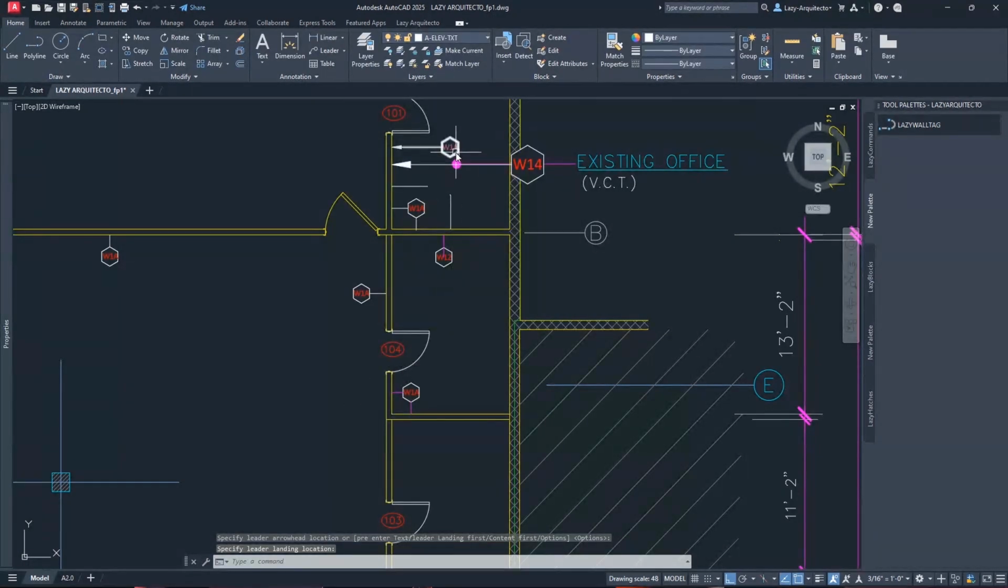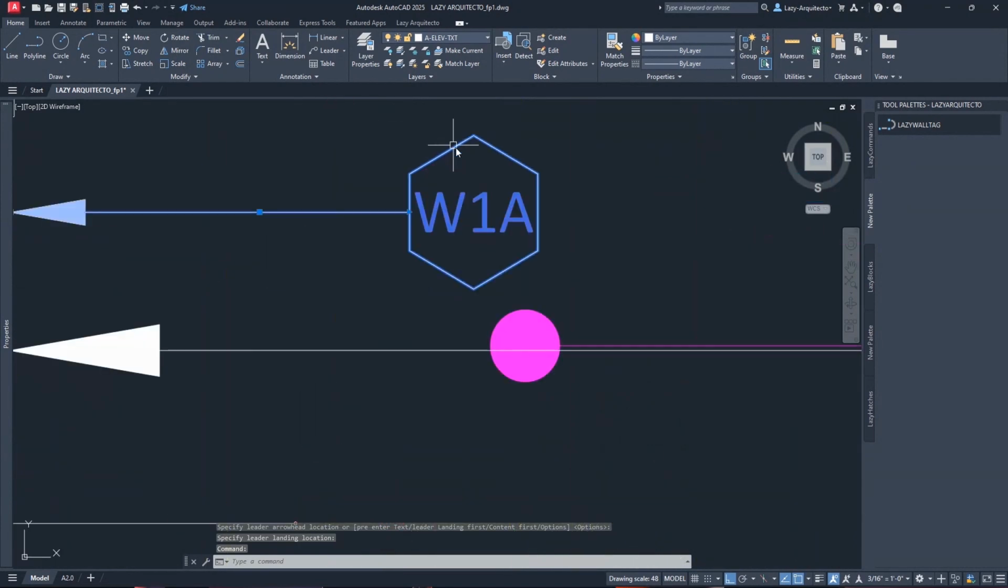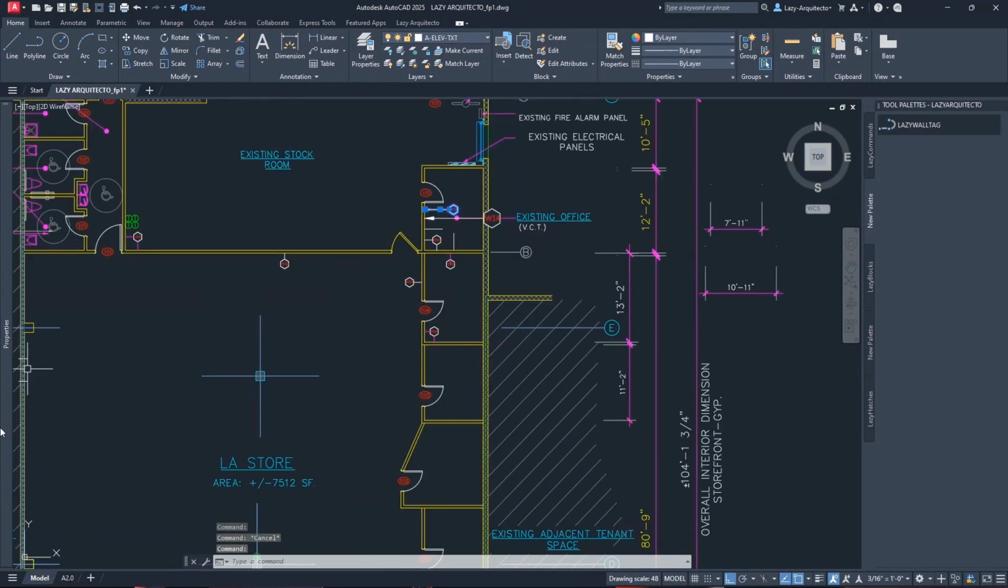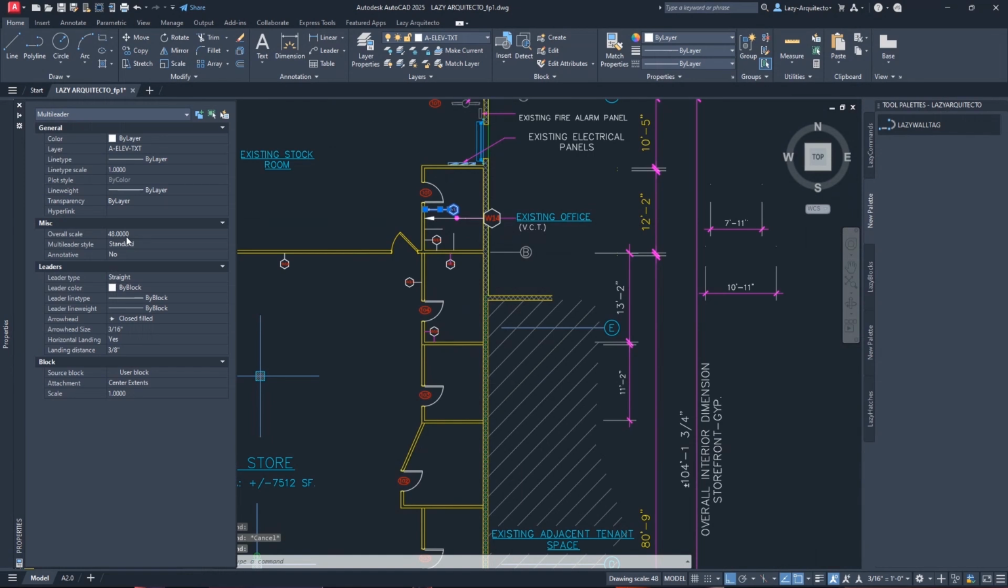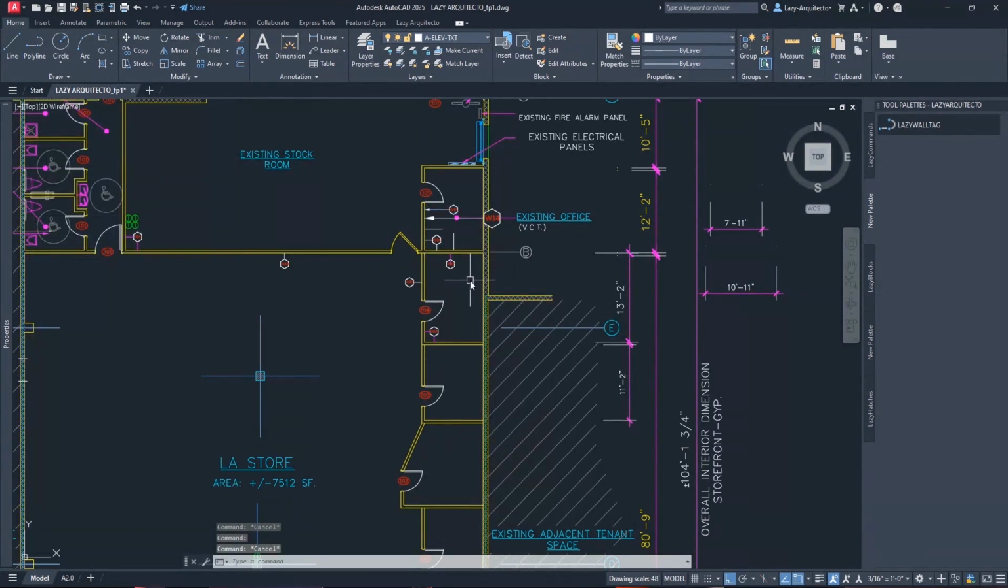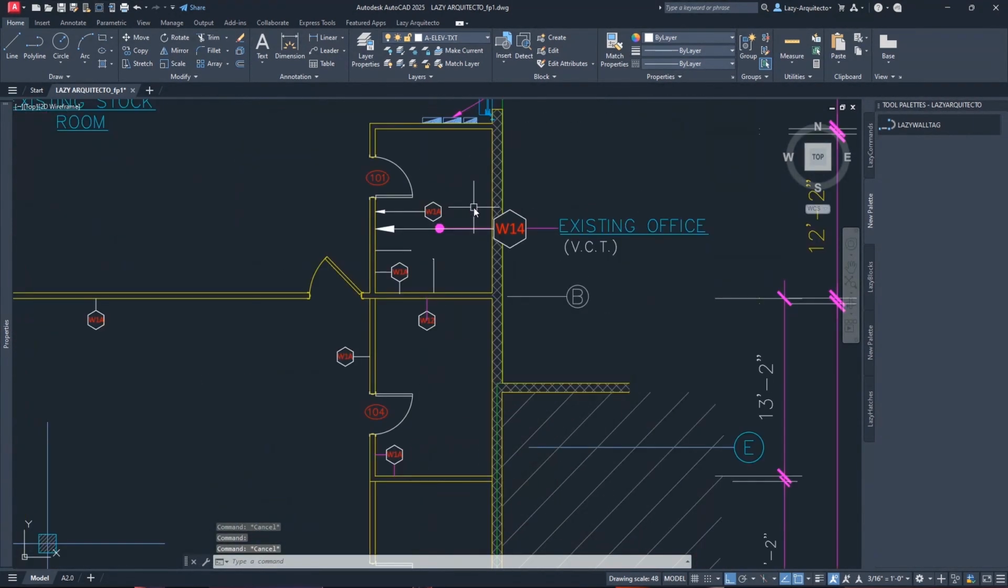And that way, when we insert our wall tag, it will come in the correct size, as you can see, right? So if you check the properties, that's 48. Again, that's a quick and easy way to always have your wall tag in the correct manner.